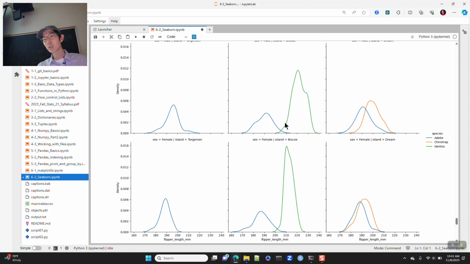So this is what we call facets, where basically we've created little subgroups of our data based on these categorical variables, and we've created them into little separate plots.